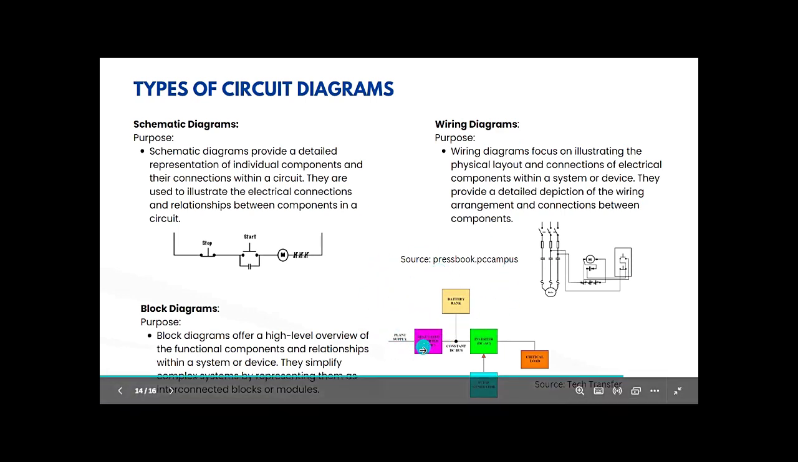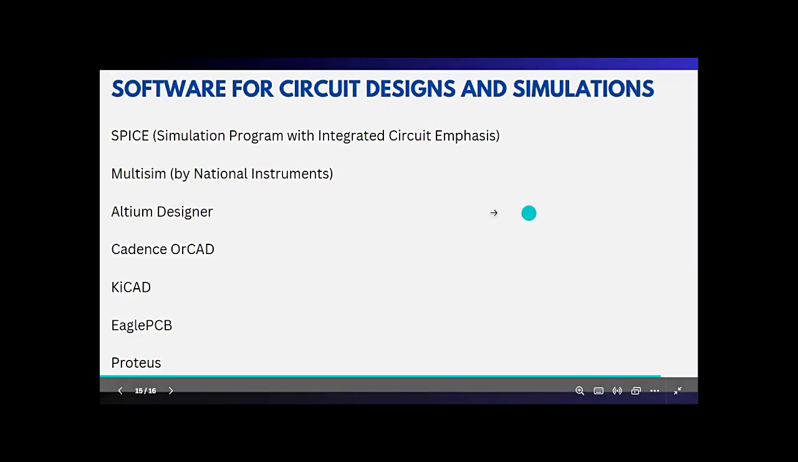Like, okay, let's say this is a power supply, this is the oscillator circuit, this is the amplifying circuit, this is a monitoring circuit, which is low battery cutoff, high current, high voltage, and all those stuff like that, and the output circuit. So these are the different types of circuit diagrams.